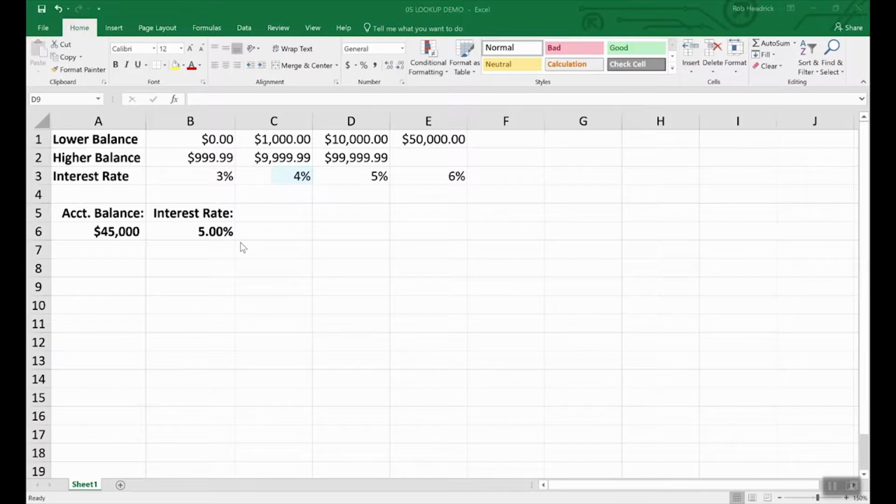Okay? Now, cell A6 shows the balance of a specific account, and then the lookup function is used here in B6. What it does is look up the interest rate and apply it to the $45,000 balance. Note that the exact value, 45,000, isn't found in what is called the lookup vector, or B1 through E1, right? 45,000 isn't in here.